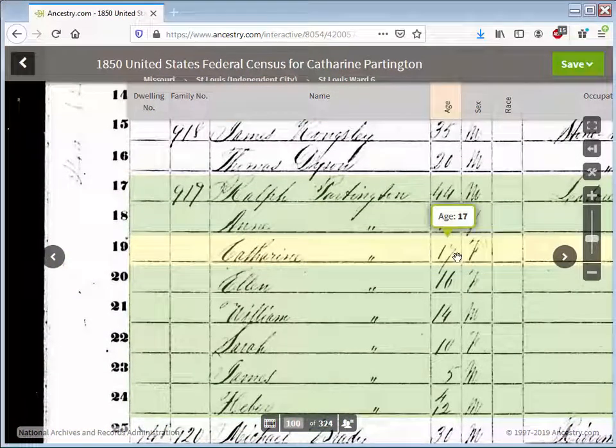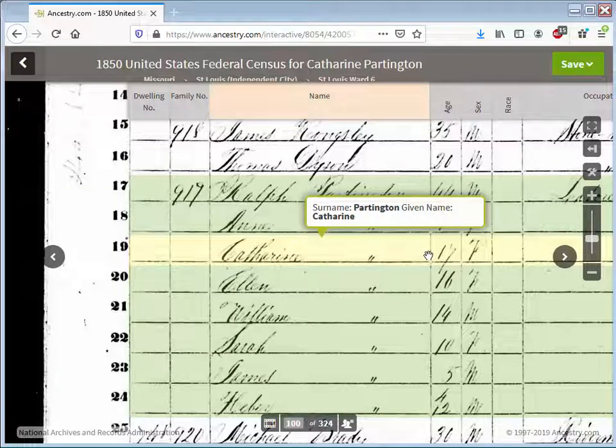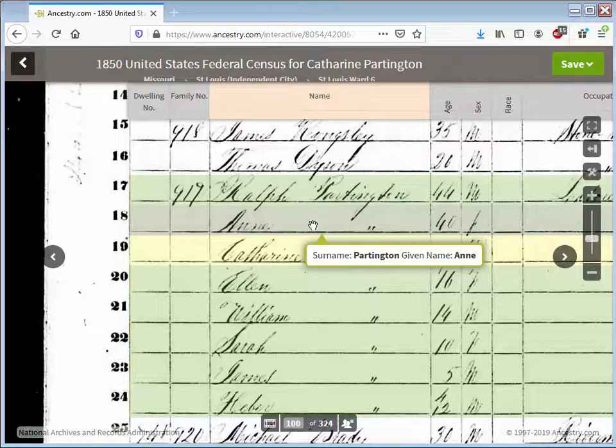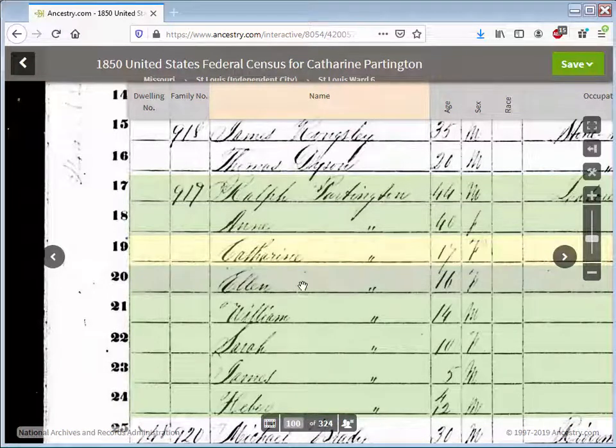This is Catherine Ann Partington as a 17-year-old young woman in the family of her parents, Ralph and Ann. The first thing I would do when I find a family like this in a census is go back to Ancestral Quest and make sure that all of these family members are now entered into my database with the approximate ages that you can gain from a census. And now I'm ready to document the specifics about this event for each member of the family. I'll use the new Share Event feature of Ancestral Quest to speed up this process.